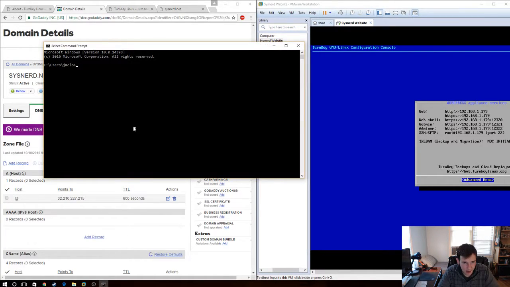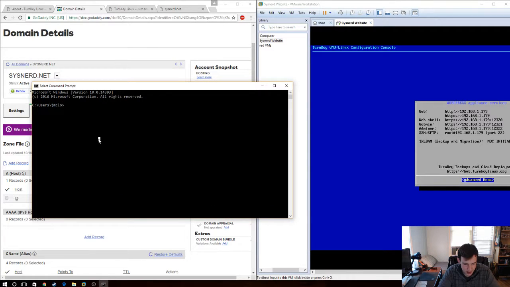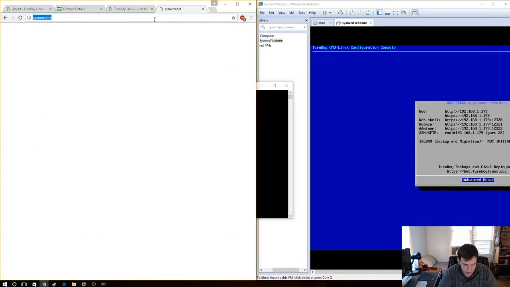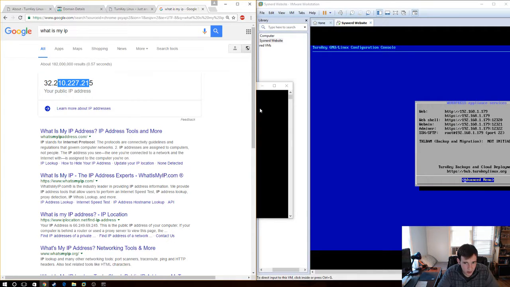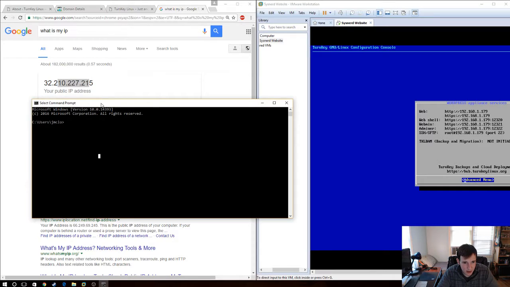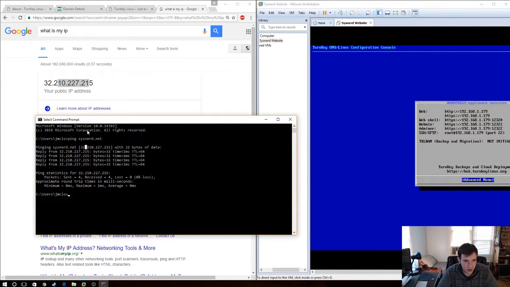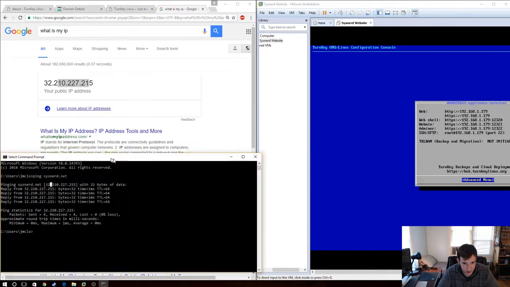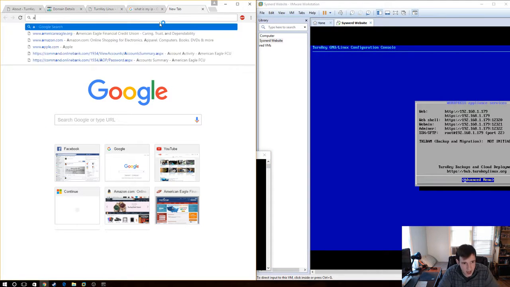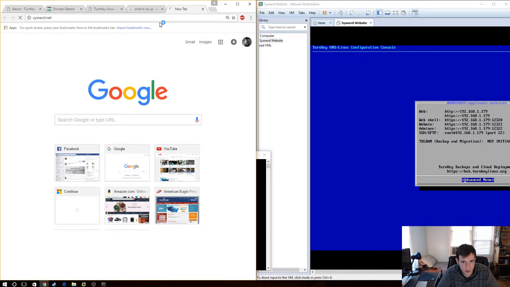But command prompt will allow us to ping our IP address, which is basically our domain name, to see if it actually goes to the IP address of my public IP. What is my IP? If it's going to be that, then we're in good shape. If it's going to be that old 198, then it's going to take some time to actually get it to work. Now we're going to actually ping sysnerd.net, and it may take some time for it to resolve. But look at that. It actually resolved into our public IP address, which is fantastic. So now, if I go to sysnerd.net, it's going to resolve into our public IP address.